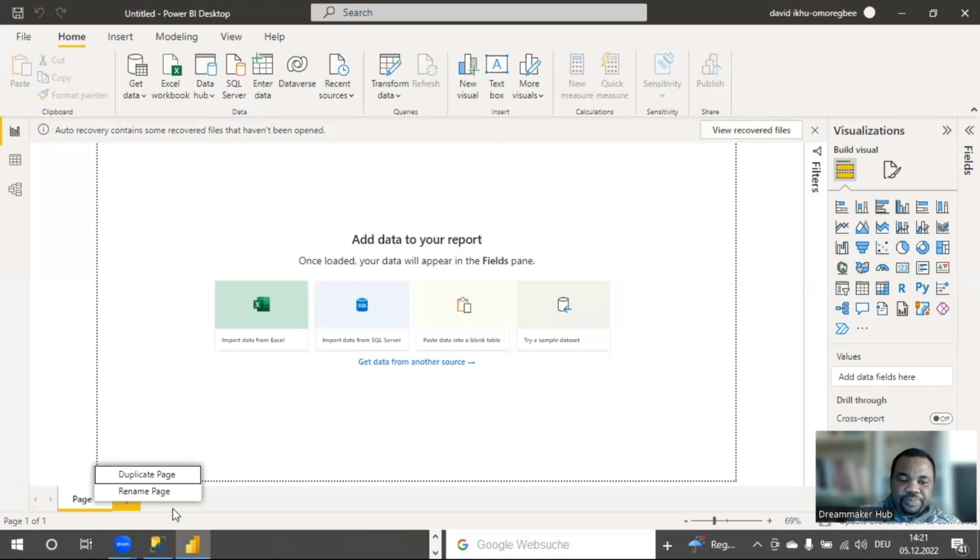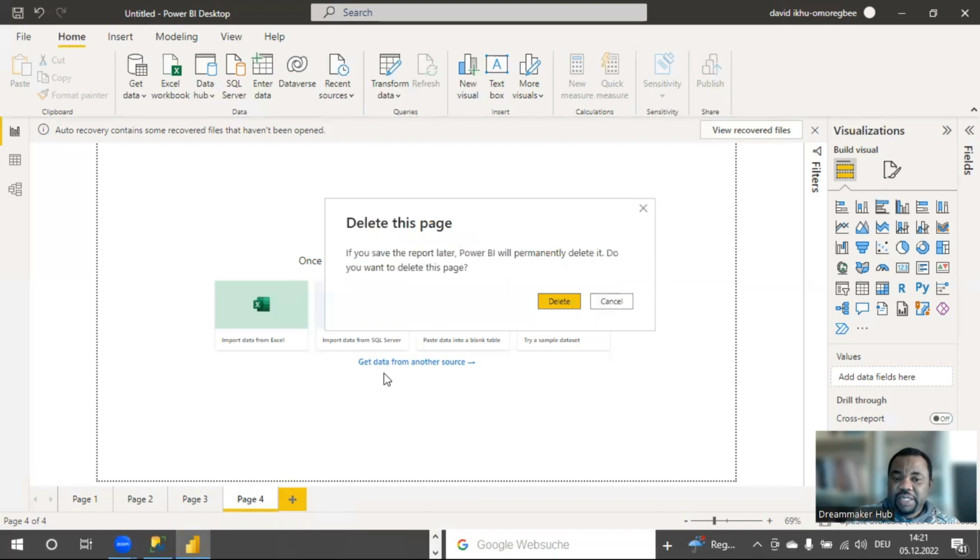Then the next one is, if you look at the plus sign here, it talks about a new page. So you can click on it and it will give you page two. If you want more pages, page three, page four, you can just continue to click and you get more pages. Also, if you want to delete, you can just click on the asterisk button there, and it will go. And if you say delete, it asks if you want to permanently delete it. I just want to delete it. I've not done anything yet.